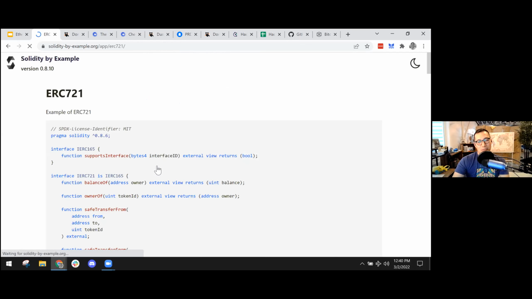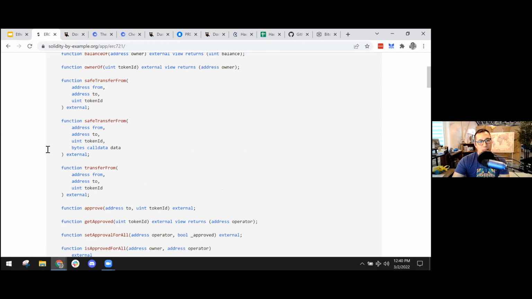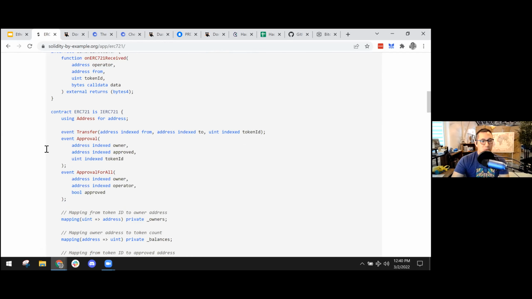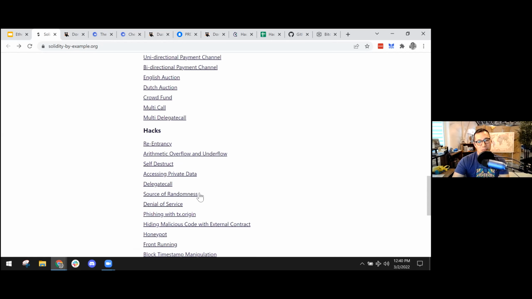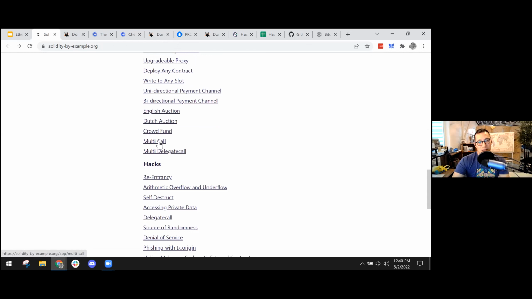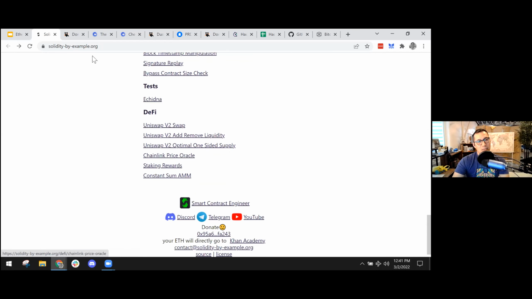So ERC 721 is code for your NFTs. And so this is all just open source NFT stuff out there. All these functions are available and a part of it. If you wanted to do additional things like multi-call or multi-delegated call, different types of tests. So this is another Solidity by example, just for fun.